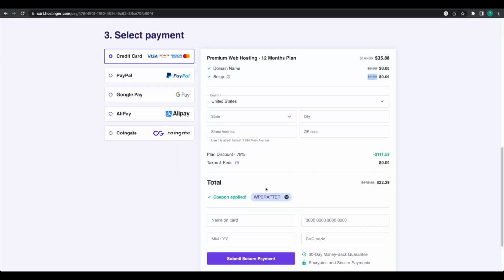Now, this should automatically be active if you come from our link, but if not, just make sure you enter the coupon code WPCrafter to get the additional discount. So I'm going to fill this out, you fill it out, and then I will see you on the next screen. So here we are.